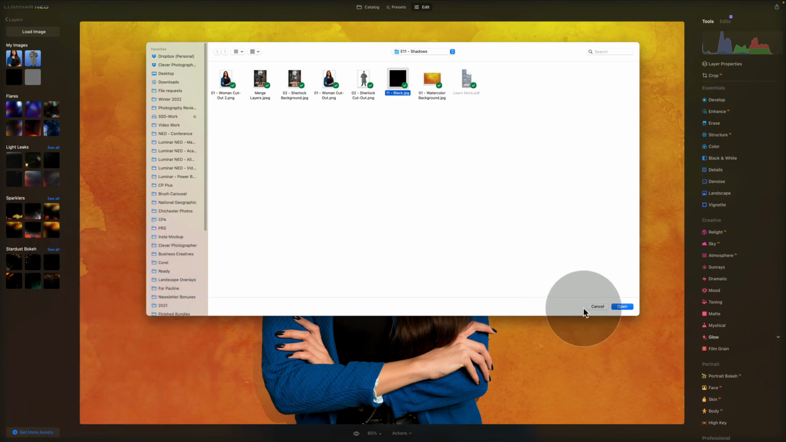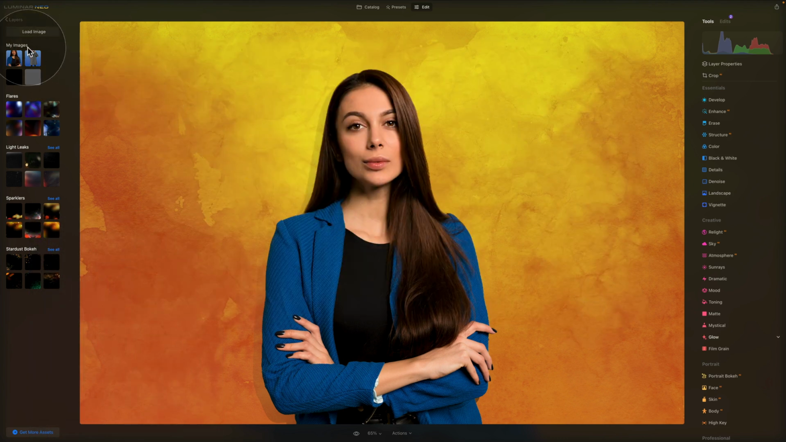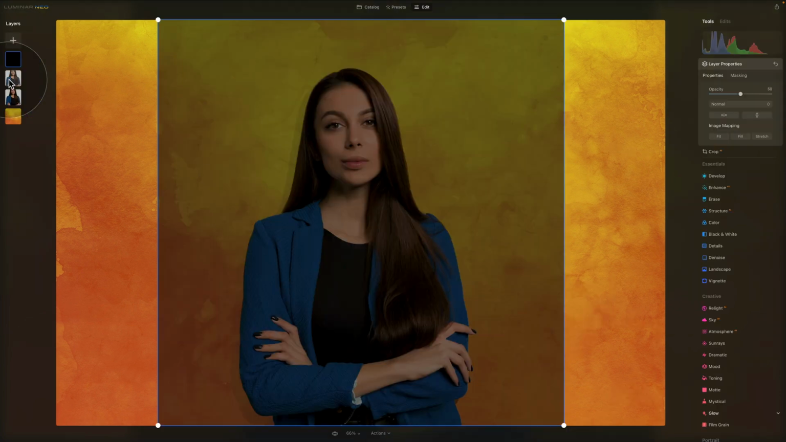Once you import it in, it will drop into my images, and then just simply click on it. It takes a few seconds, and then it gets added to our layers. As you can see now, it's on the top, so we can come back to our layer properties on our main toolbar.